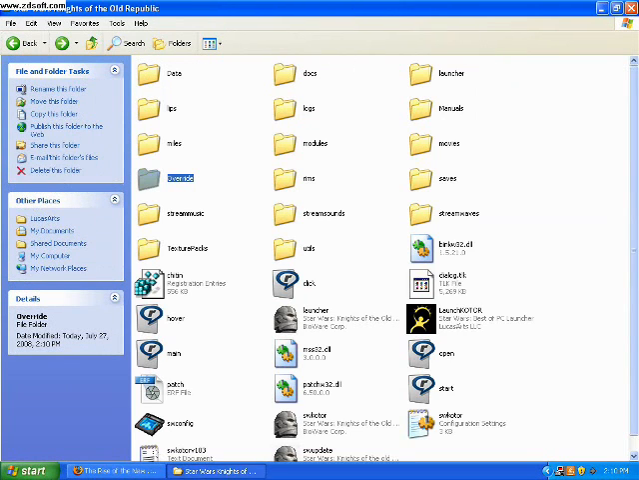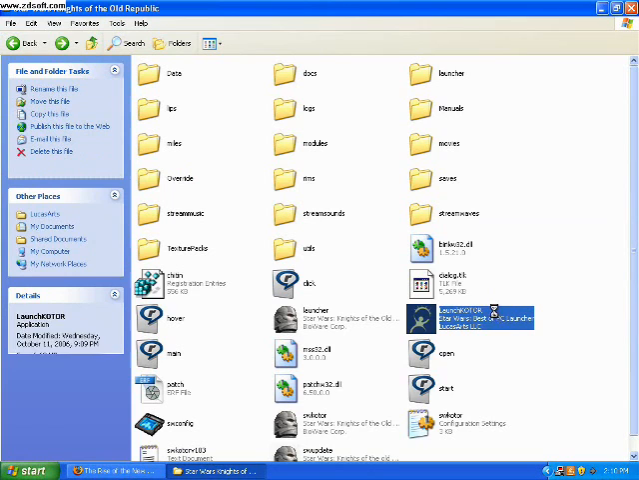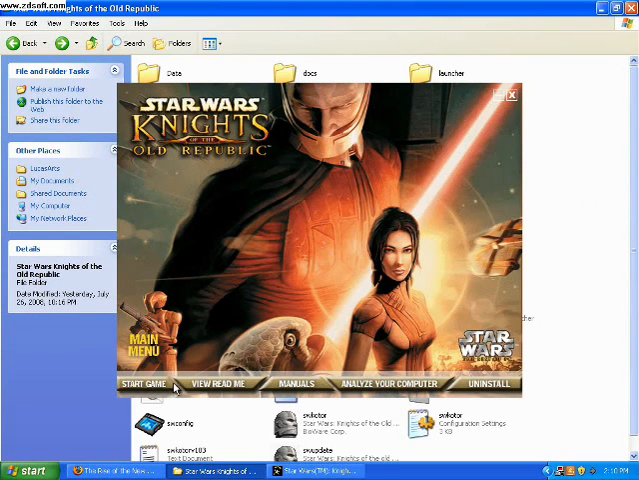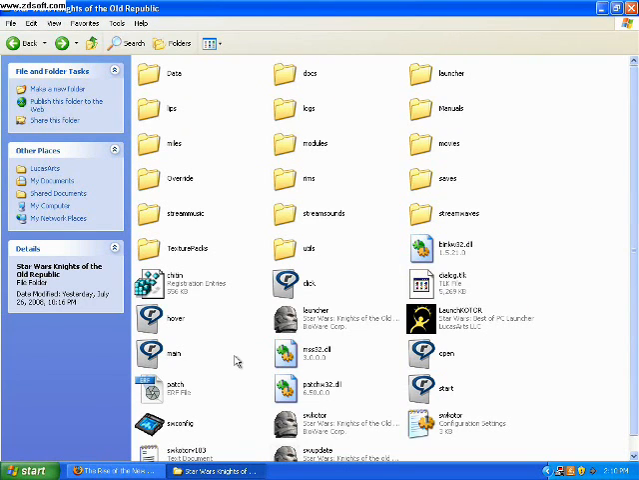all you have to do is launch KotOR, so I'm going to do that now. Alright, start game. It's going to be a little bit glitchy because of the screen recorder, but it shouldn't be too bad. Alright, got to wait for it to load now.